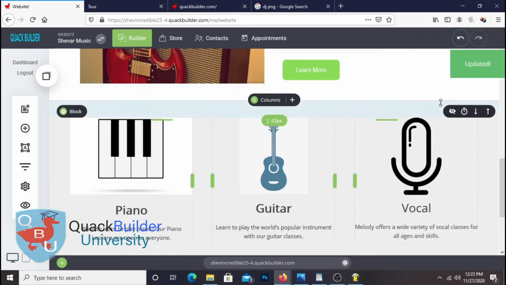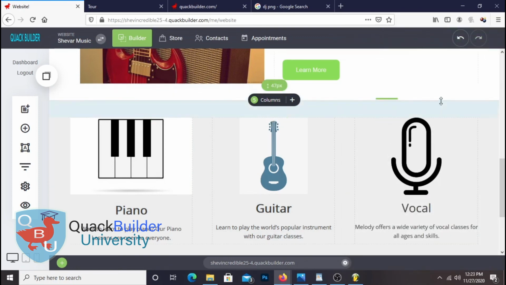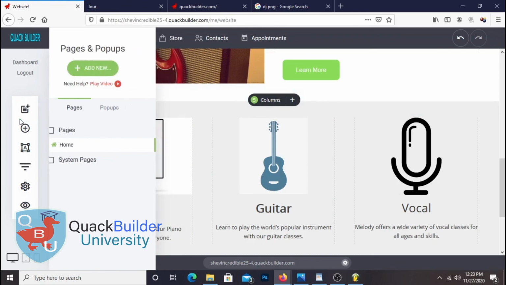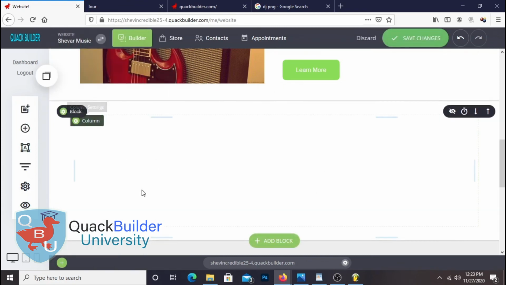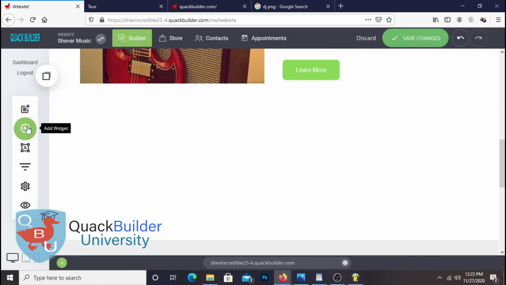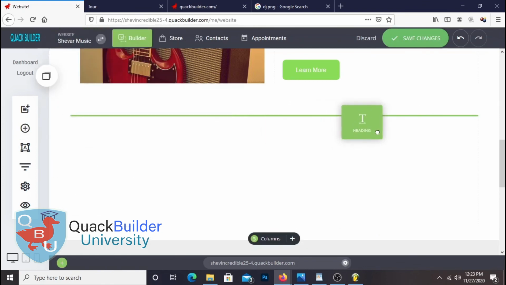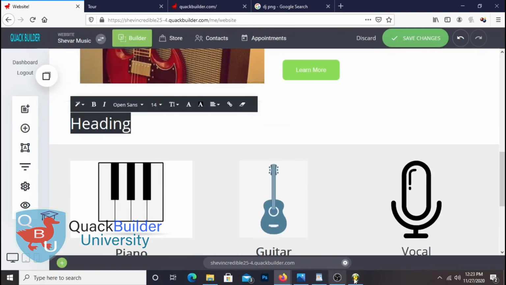I'm just going to click save, and what we need now is another block, because I need some text up here. I'm just going to click that and add another container, and in this container I'm going to add heading text right there, and I'm going to say music classes for this one.